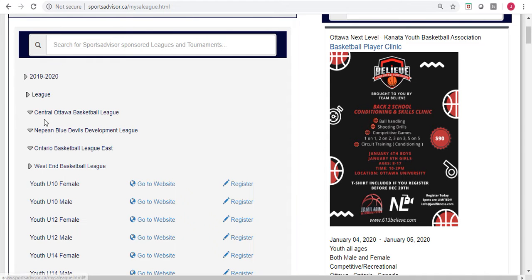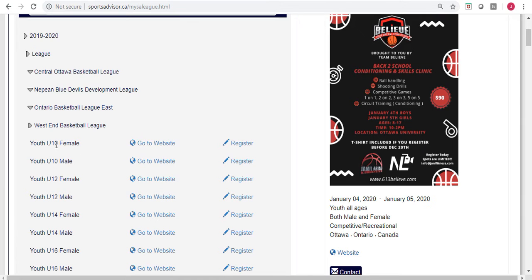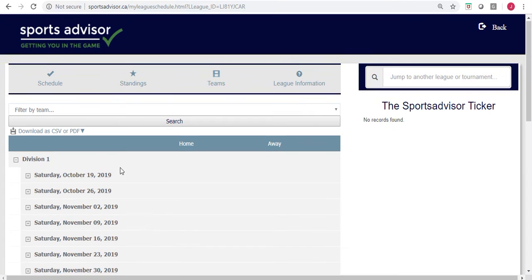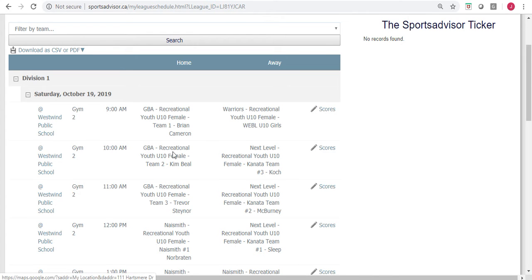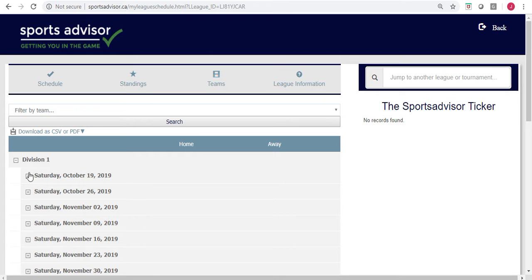If you go to our league website, it lists all the leagues that Sportsadvisor administers. You can go to any particular one and you can see the schedule there. The goal here is, well, how do I edit this? How do I change the matchups, the time, the gyms, and different things, or maybe delete an entire weekend?